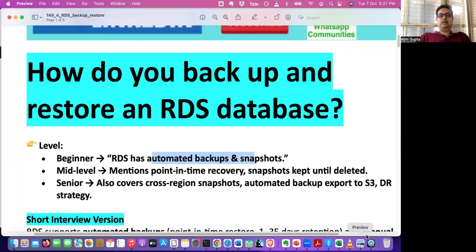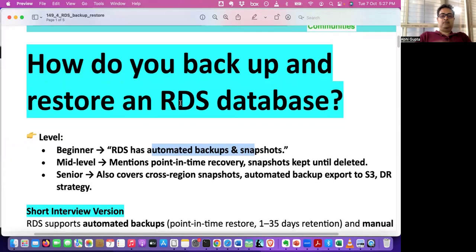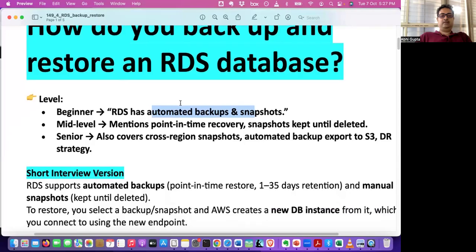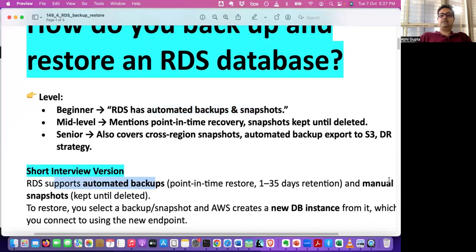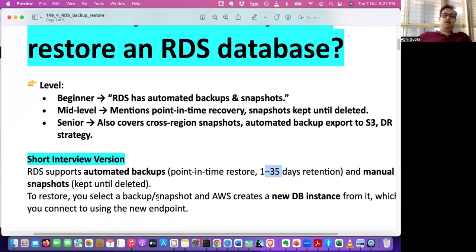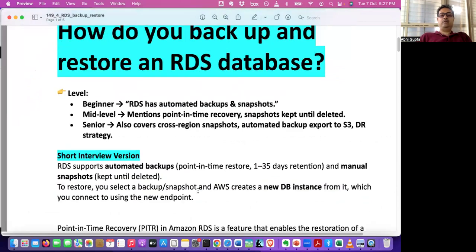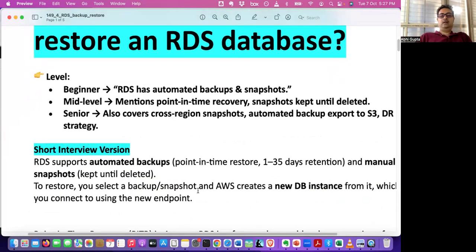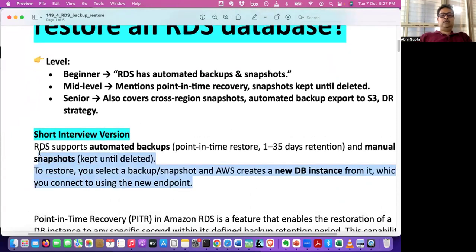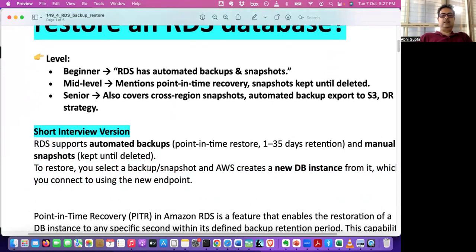Now let's go to the short interview version of the answer. You can say that RDS supports automated backups, retention period will be 1 to 35 days, and manual snapshots are kept until deleted. To restore, you select the backup or snapshot and create a new DB instance from it. Then you connect using your new endpoint, for example mysql with the new endpoint, -u username, -p password, and so on. So from a snapshot, you can launch a new DB instance. This is the short version.